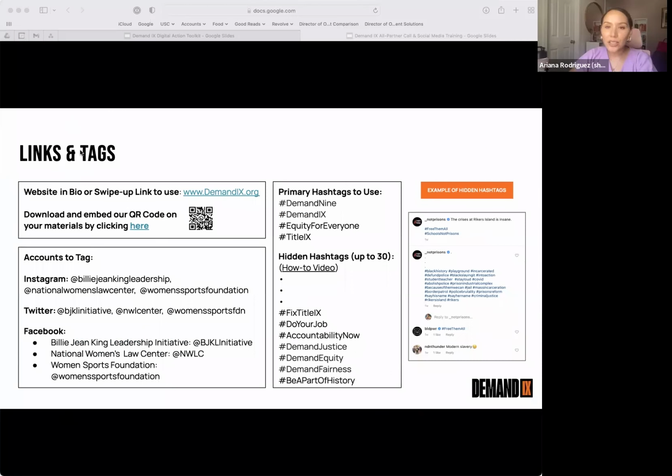So some additional ways that you can utilize social media is by using hashtags and also tagging accounts in the post. In the toolkit, you can see the Instagram handles and the Twitter handles and the Facebook, all the handles for the accounts in the toolkit that you'll want to tag whenever you're sharing the videos, the images, the GIFs. This increases engagement, this increases visibility and shares. So we want to make sure that we're using that.